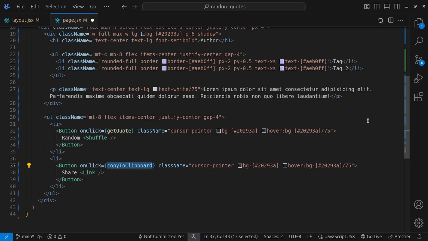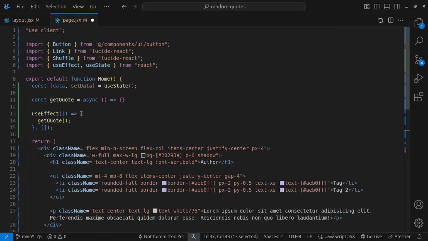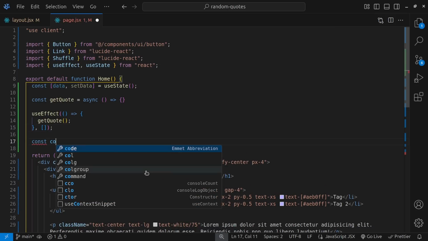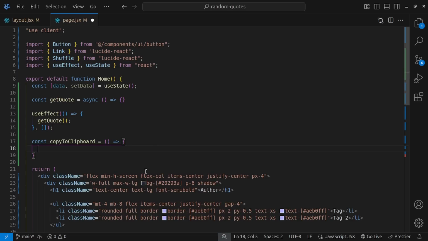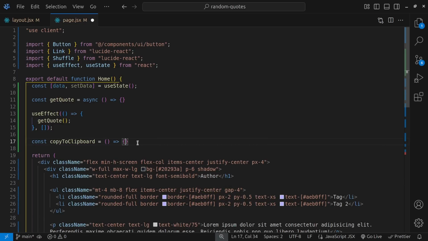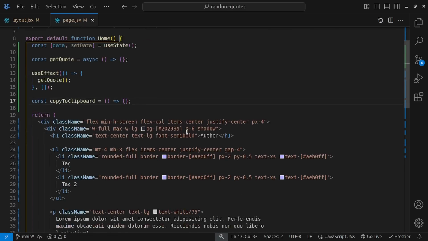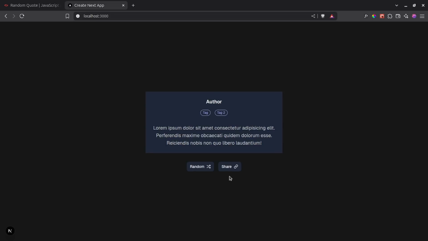Now let's create this function so that we don't have any issues. So we're going to go below the useEffect. We're going to say const copyToClipboard. So copyToClipboard is going to be an arrow function, and then inside this arrow function, because it is very simple, and then once we have that, we can save our application, and then let's see what we have on the screen. There we go.